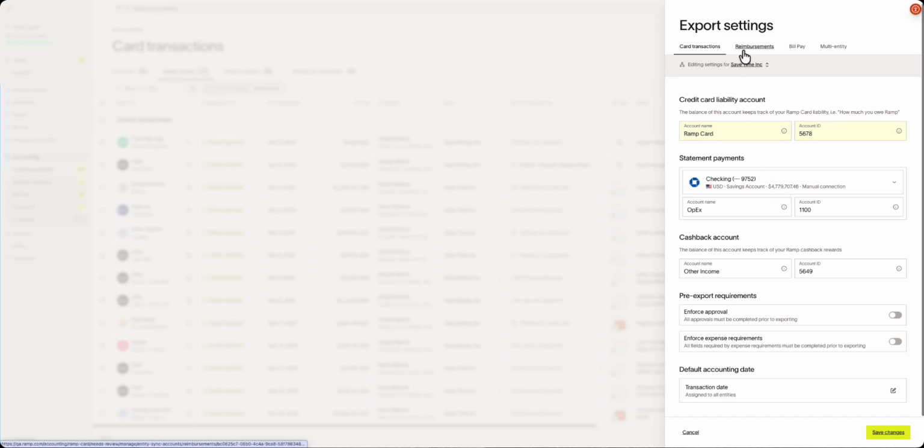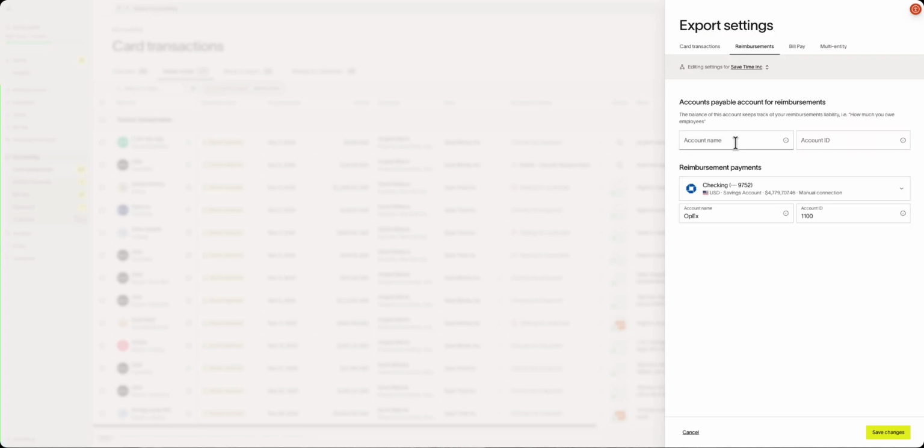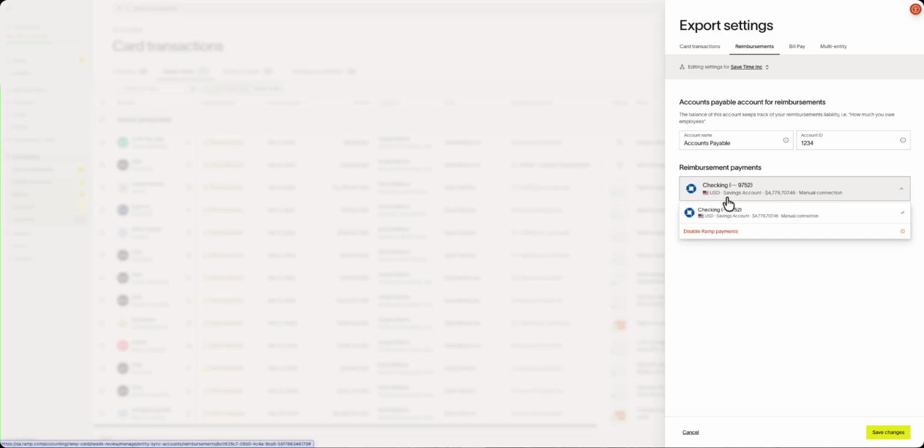Next, we're going to head to the Reimbursements tab. Under Accounts Payable account for reimbursements, you're going to enter in your Accounts Payable account, and this is the account that will show how much you owe your employees. Underneath that, you're going to select the bank account that you will use to pay your reimbursements out. You can use the same bank account or another one here, and then you'll list out the cash account for that bank account as well as the account ID. Once this is good to go, you can click Save Changes.